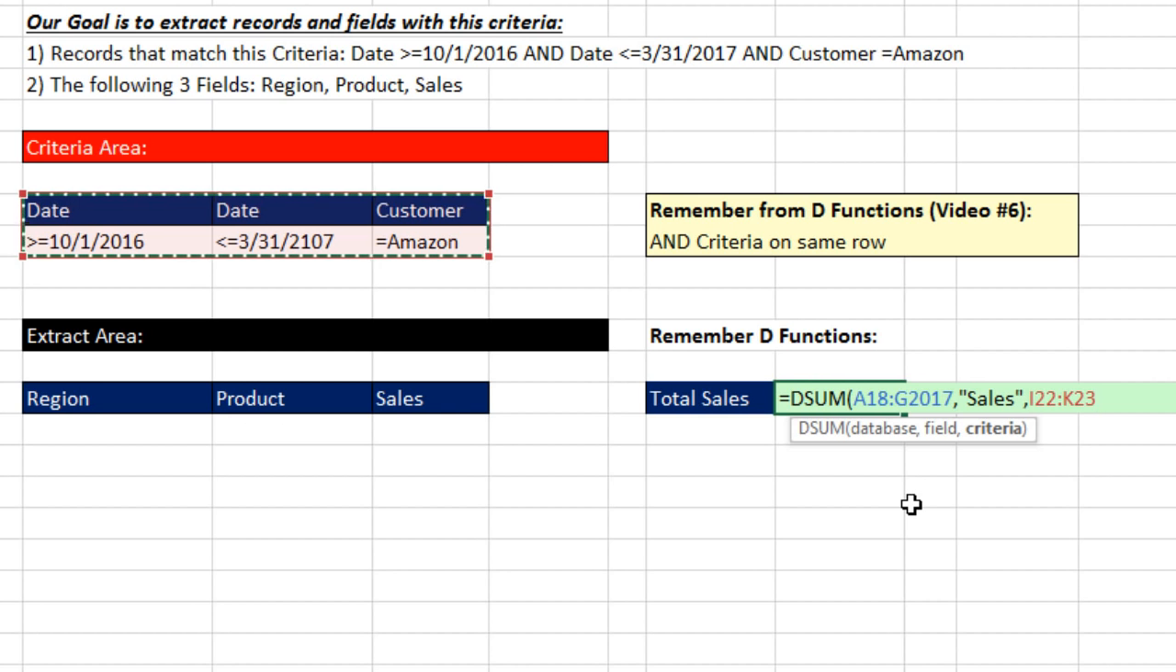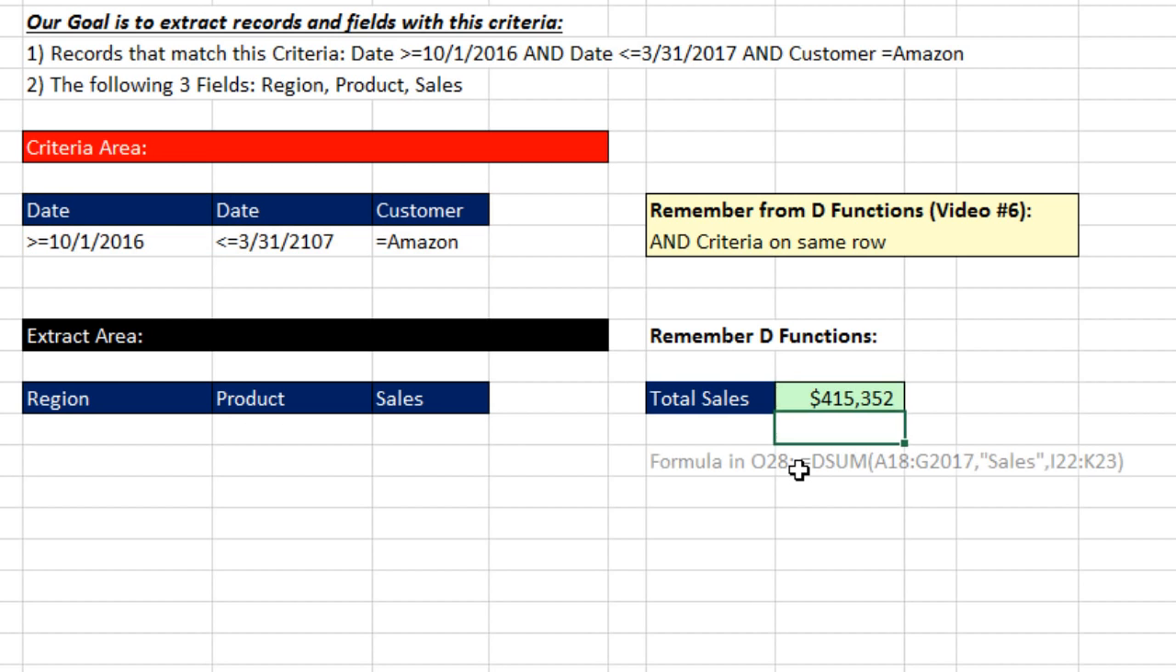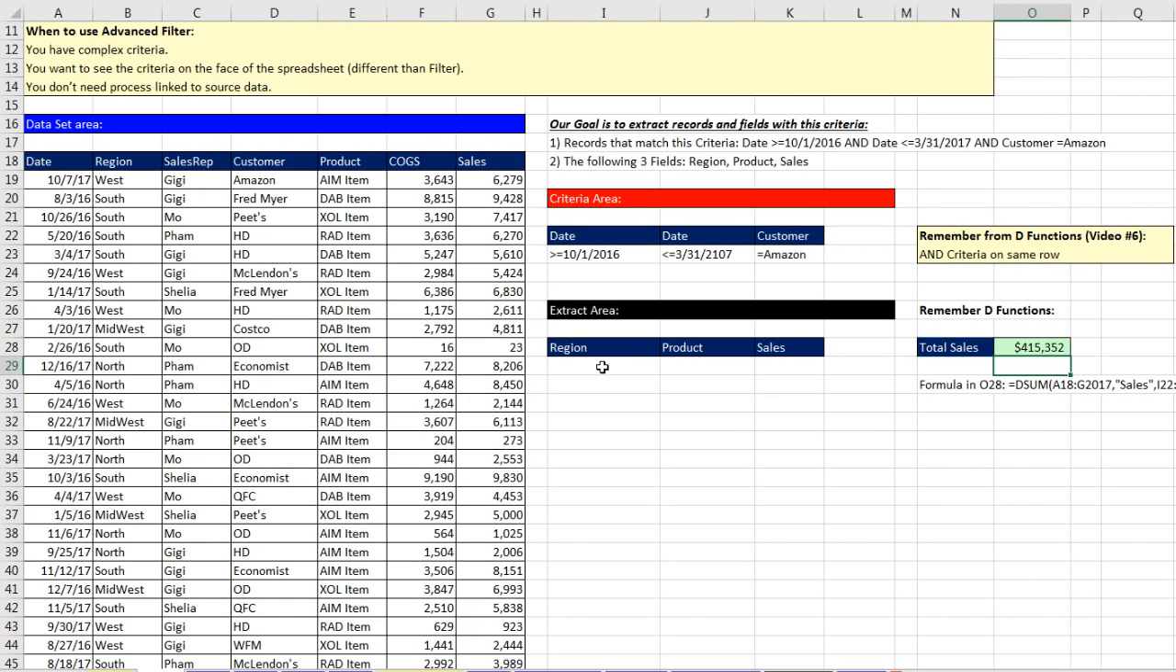Now, we're just doing this to pull the parallel that the criteria area and having a proper data set is exactly the same for our D function. So when I hit enter, there is the total. Now, remember, advanced filter actually extracts records, and we don't want just the total. We want to see all the records for the columns region, product, and sale. Now, how do we do this?